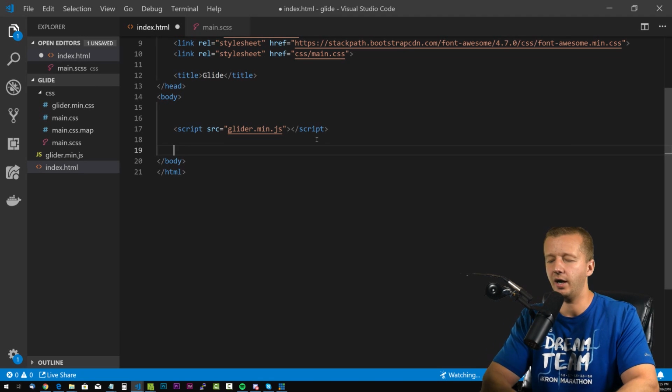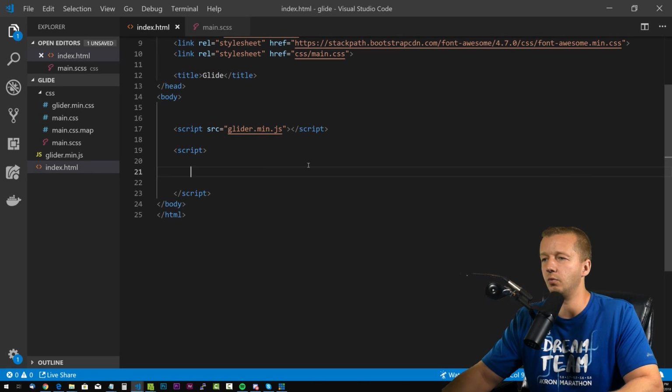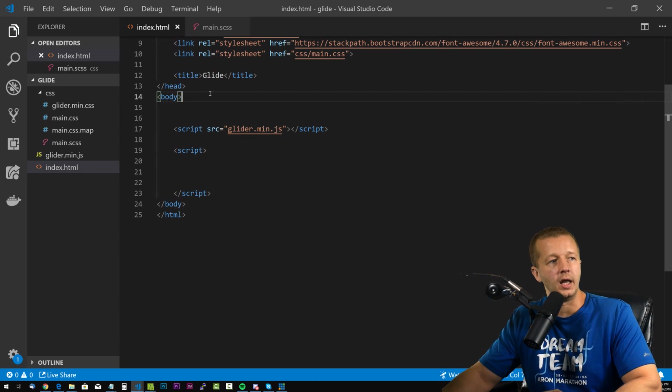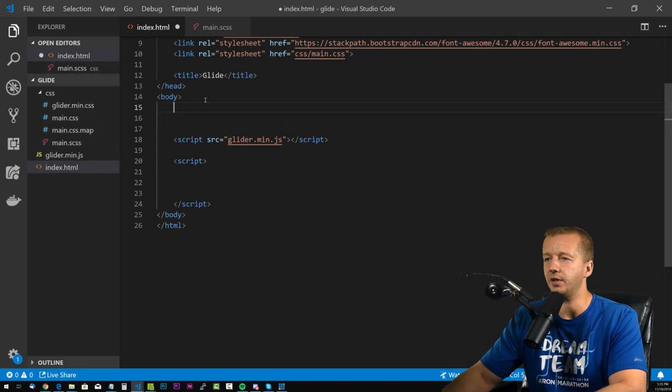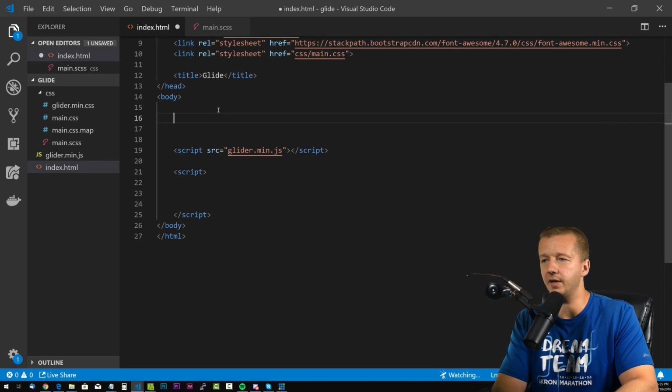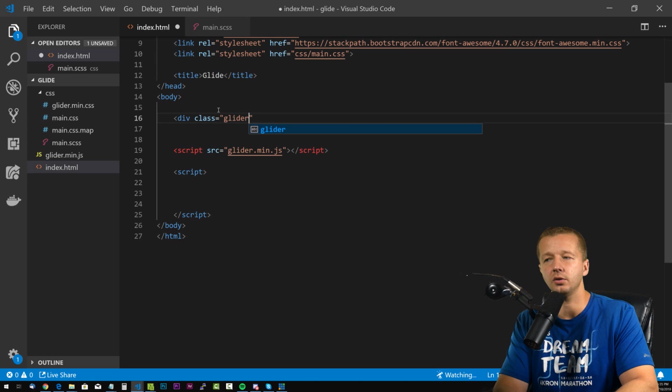All right, and then we'll have an empty script tag right here for just getting things up and configured with it. All right, so now let's create the HTML necessary for this. The very first thing that you'll want to do is include everything inside of a container. So I'm going to put div class, and this is going to be glider-contain, and also multiple.